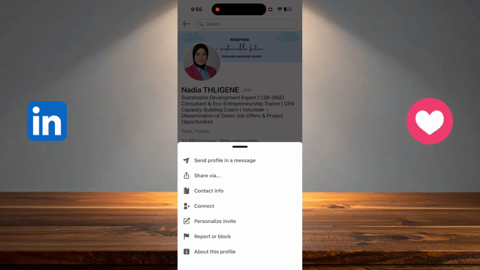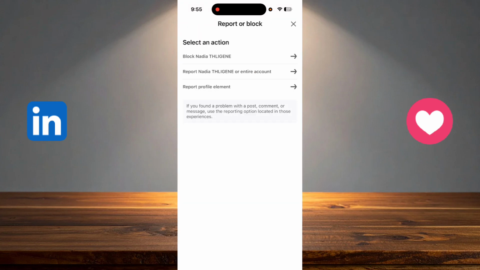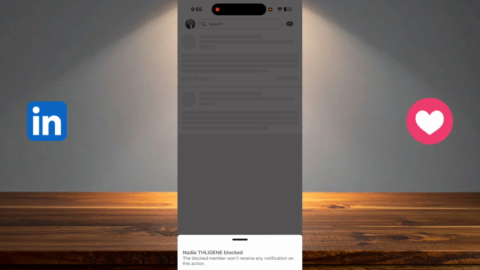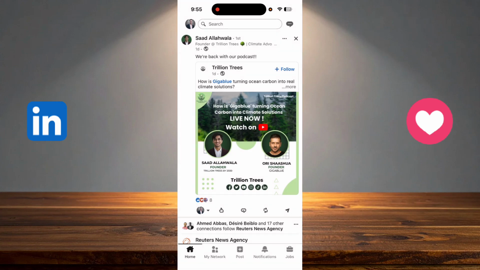Next to message. And after that you will find the option report or block. Click on it and choose the first option, and as you can see, it tells you are about to block that person. Click on block and voila, you blocked this person.